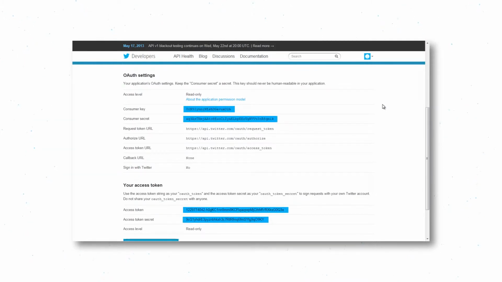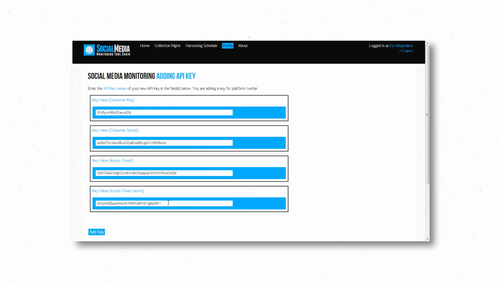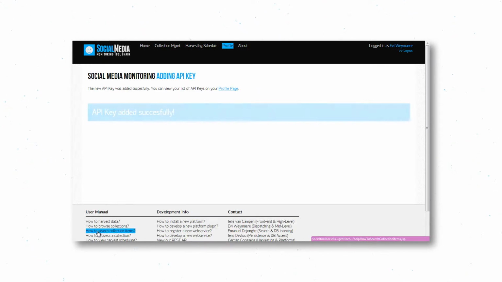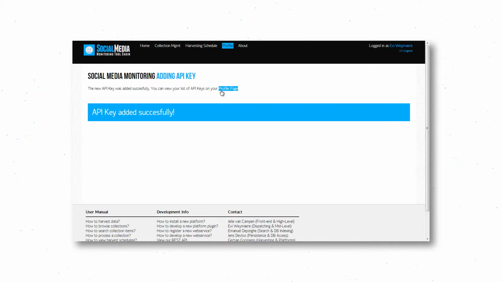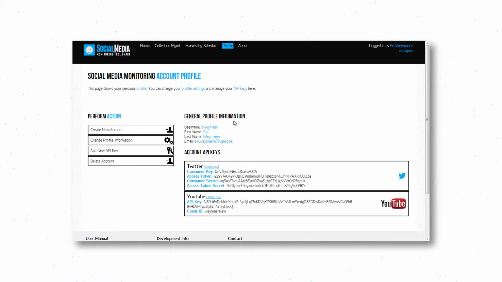A Twitter key consists of 4 parts. By filling these in and hitting Add API Key, the tool will remember our keys. We are now ready to start harvesting data from Twitter.